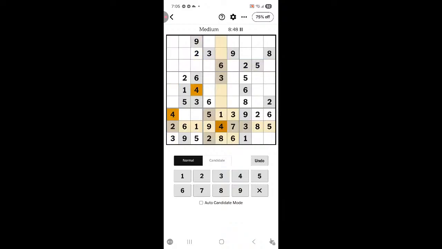How do the 4s look? Not informative. Yeah, there's just not enough to go off of. It's more likely that the 4 is down here, but we don't know.